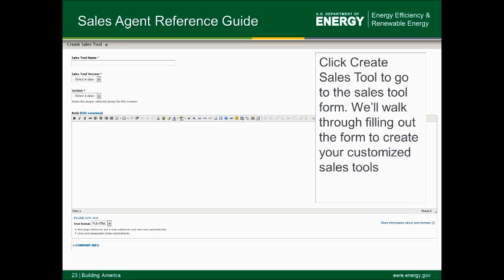So in this instance, we are going to create a new sales tool. And we're going to create a sales tool that is designed to be a sales agent reference guide. So on this particular form, I want to list all of the innovations that I as a builder use in my homes so my sales team can go out and sell the value propositions associated with this. So when you click Create Sales Tool, you'll be taken to a form that you fill out. The form is very straightforward, looks like what you're seeing on the screen.